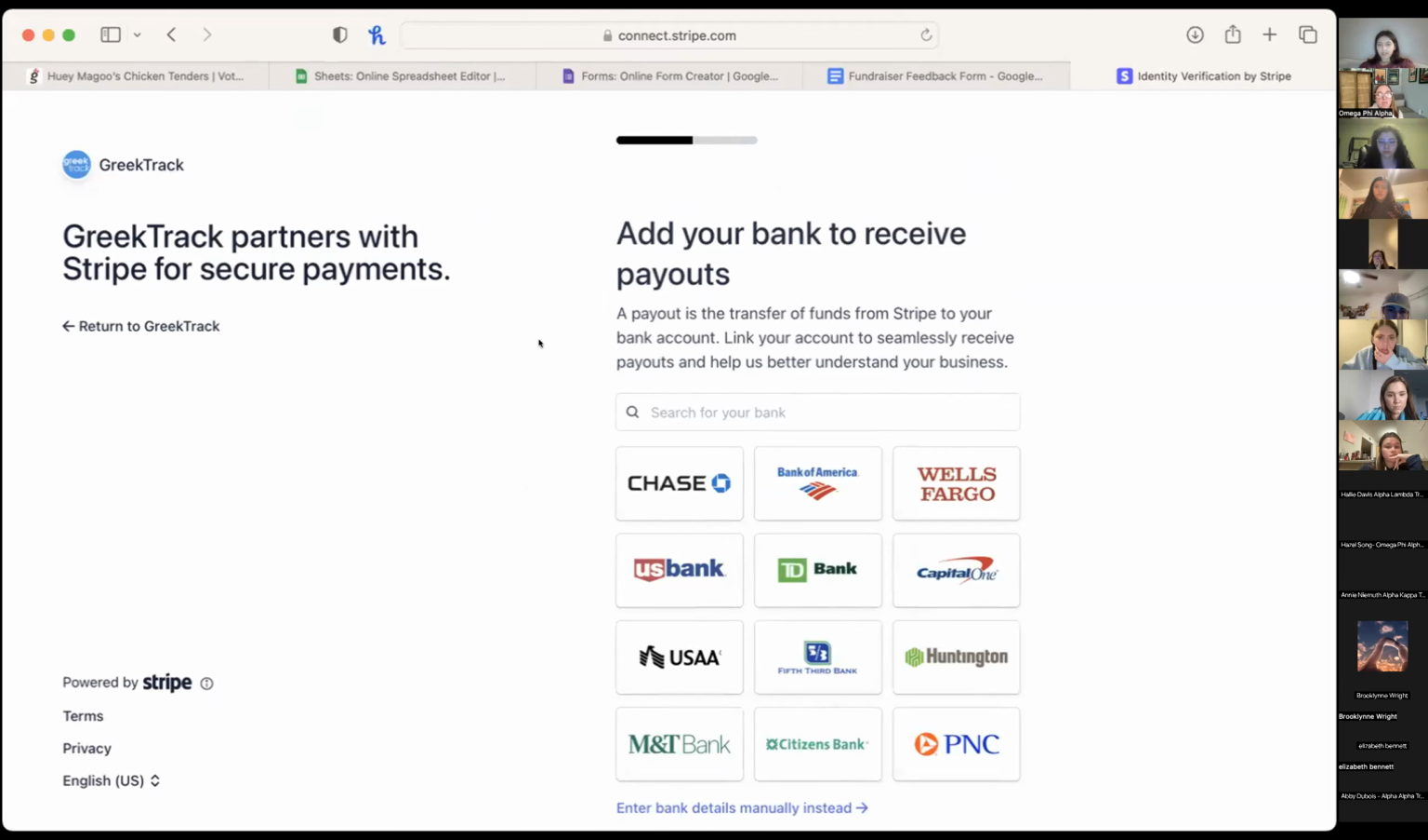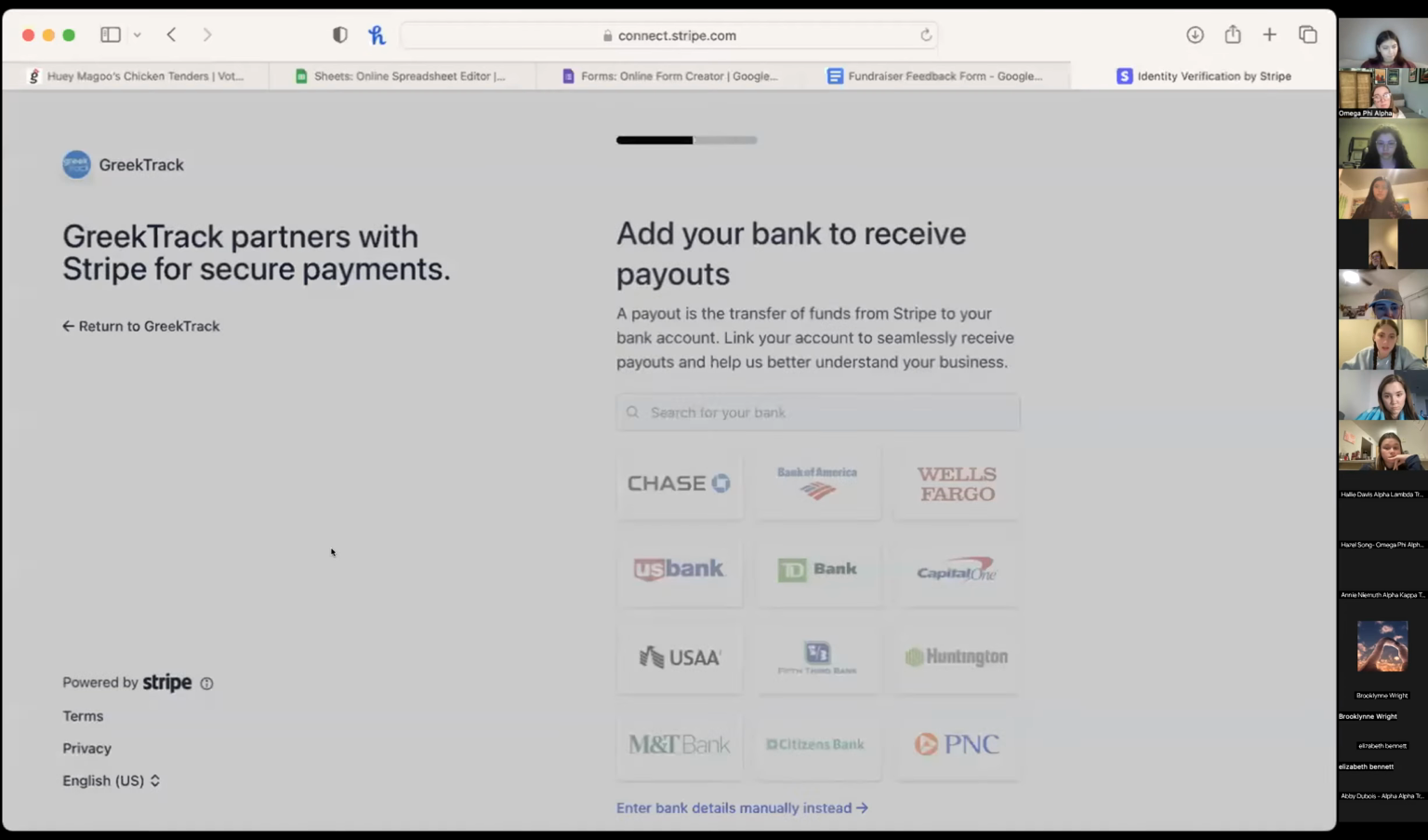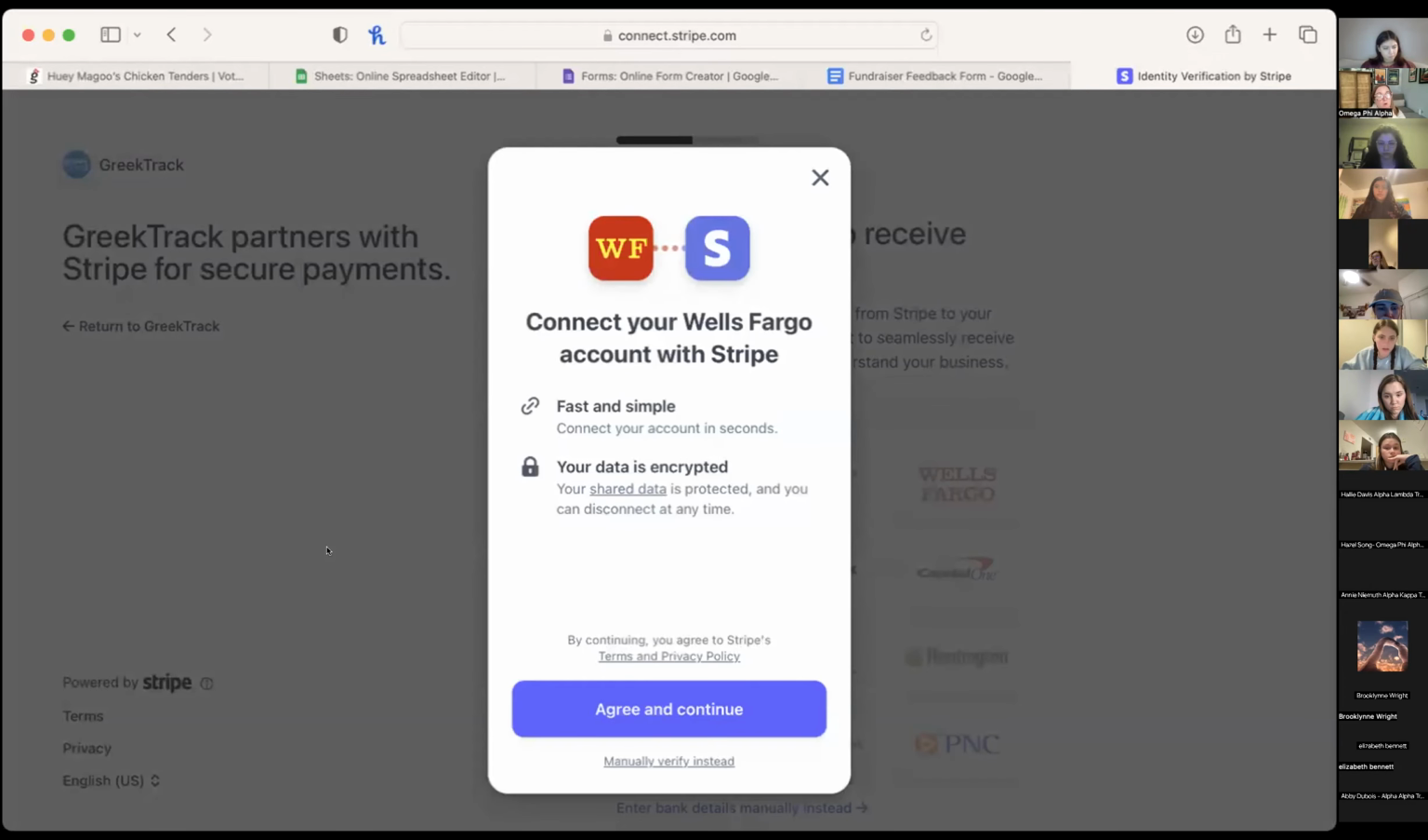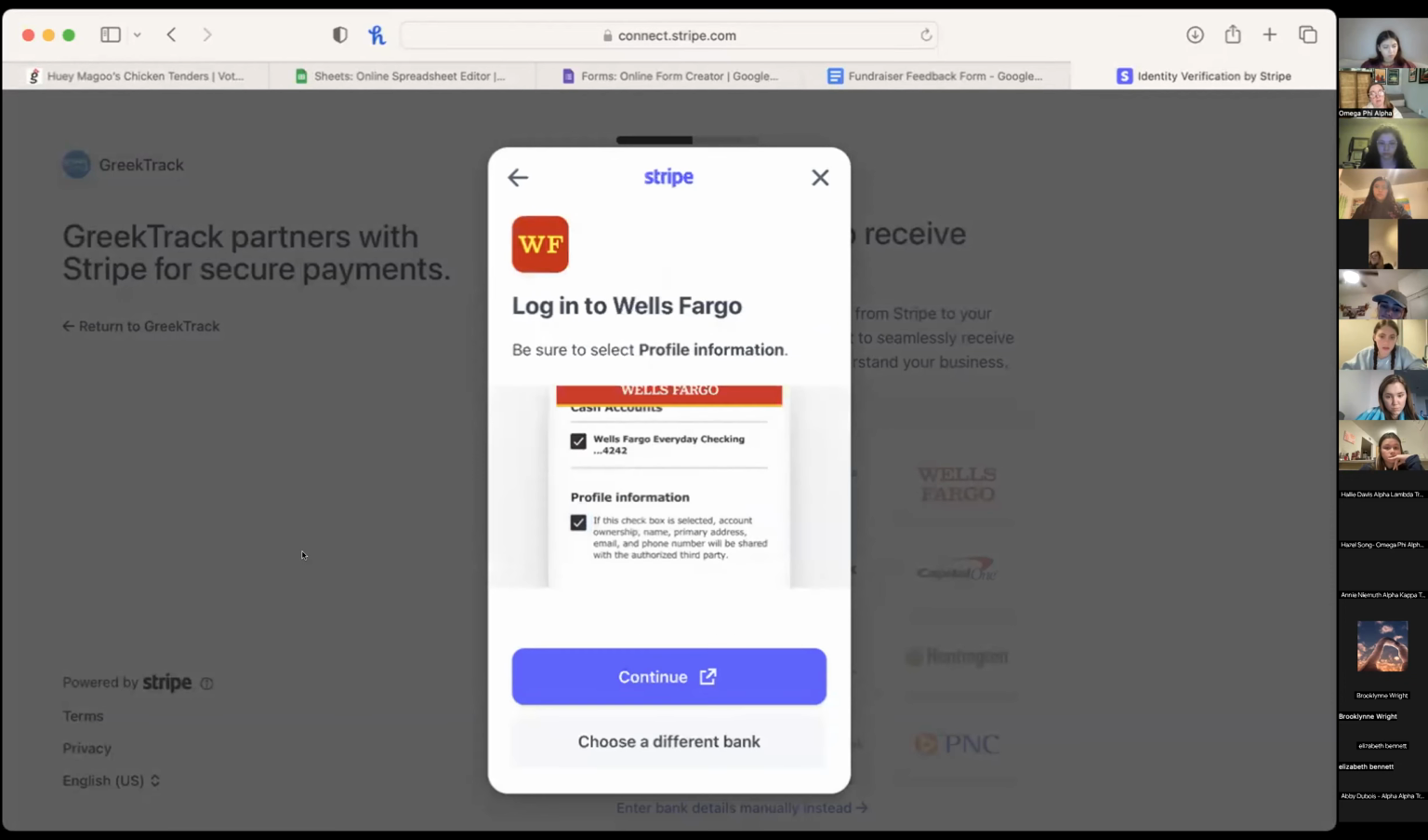Okay, now you can add your bank. So you can search for your bank. Do you guys bank with Wells Fargo? Okay, cool. So if you bank with a smaller bank or you have a campus bank, you will have to enter manual details, or we might have to contact Stripe directly. But if you bank with someone like a national bank, then you can do this.